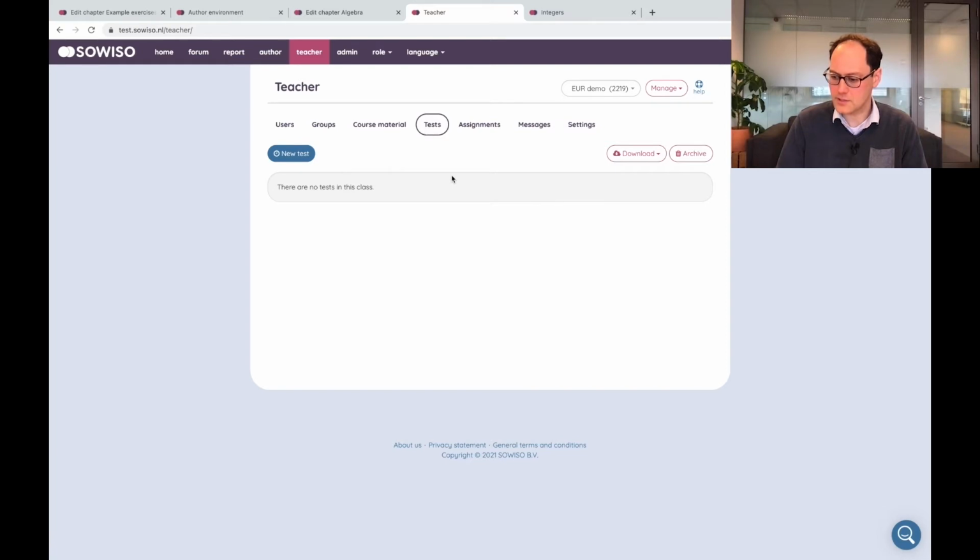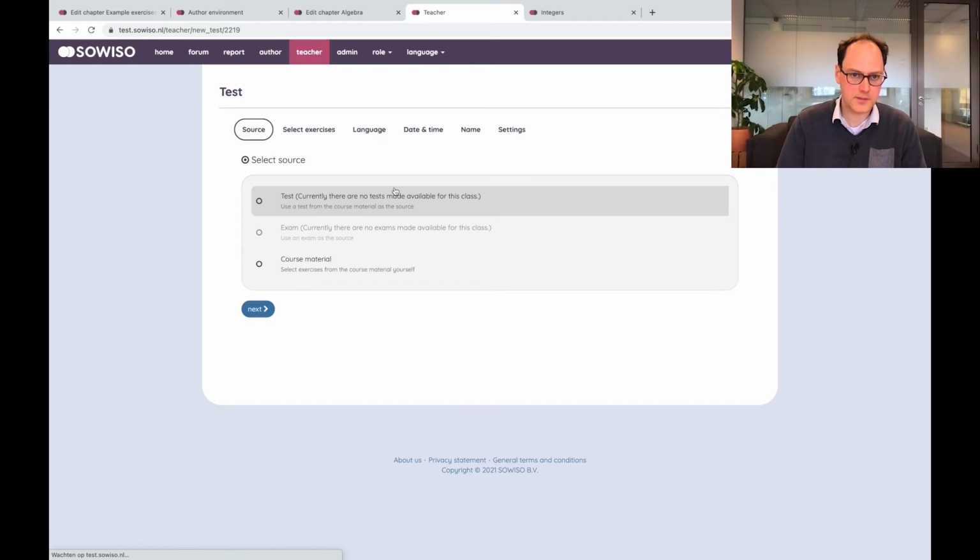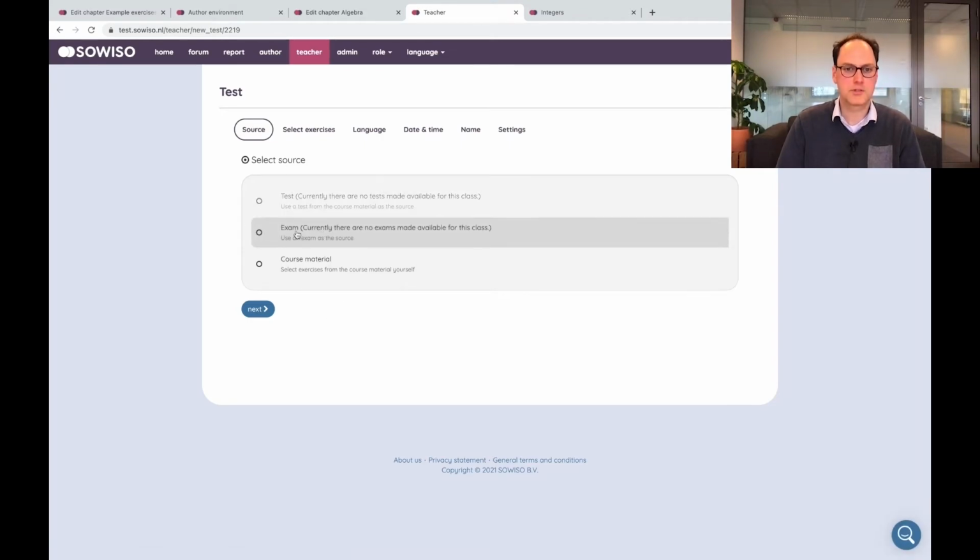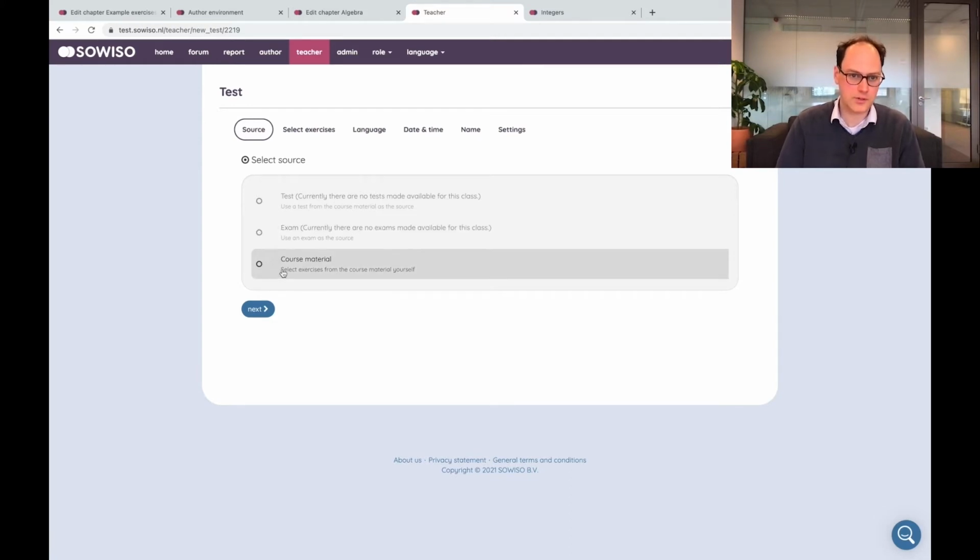You can also schedule tests, both normal tests, but also formative and summative tests and diagnostic tests. Just click New Test, and there are 3 test sources available. Exams must be made from the authoring environment, but you can also create tests just from the course material that is available in this chapter.